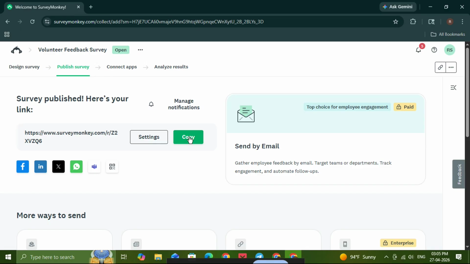Now that the link is copied, you can paste it anywhere you want. You can drop it into an email, a text message, a Slack channel, a social post, or even embed it into a website message. Before sending it out, it's always a good idea to test the link yourself, just to make sure it opens the correct survey and works the way you want.